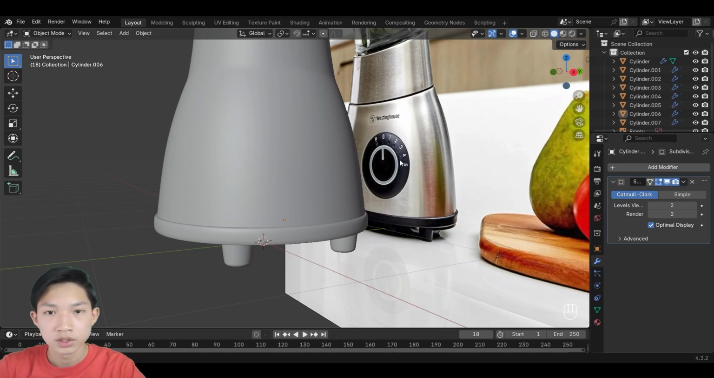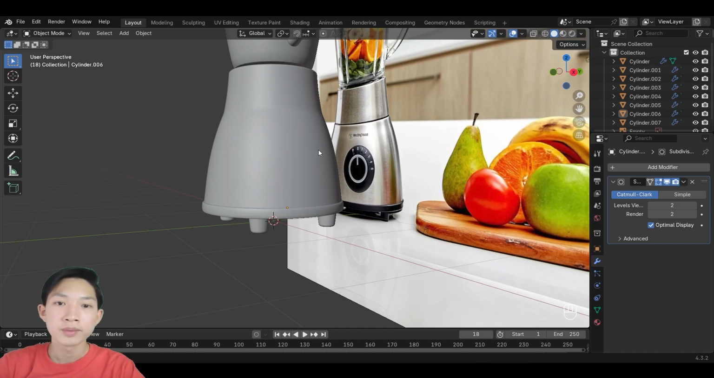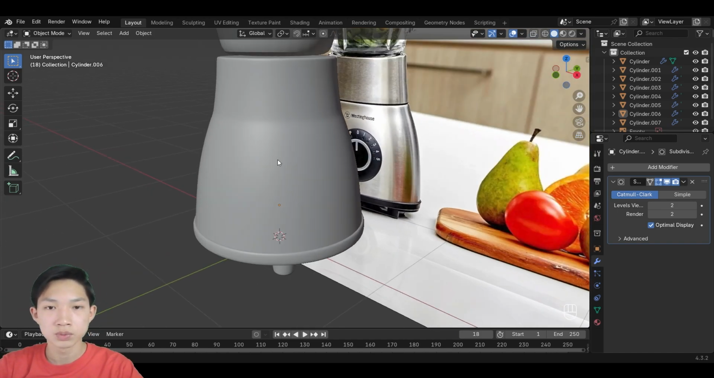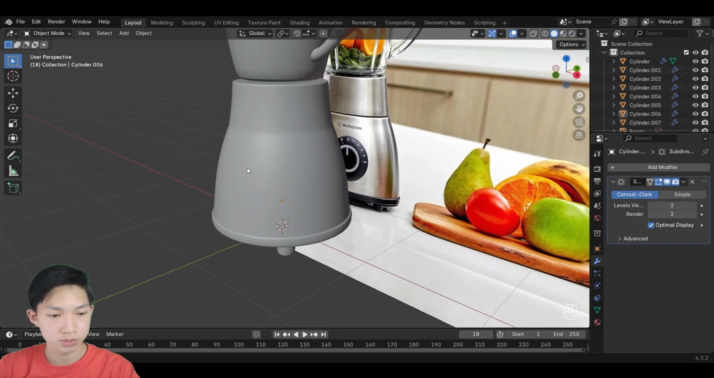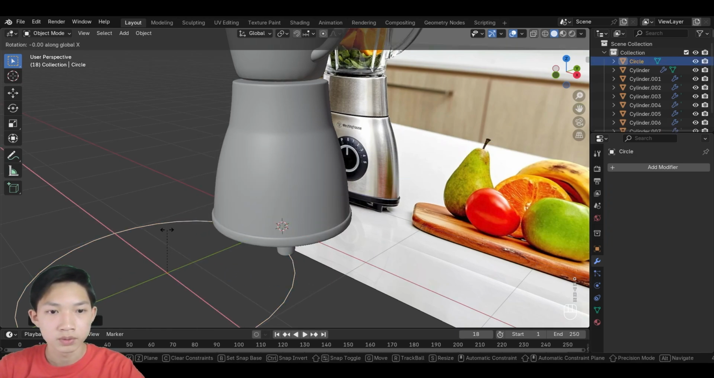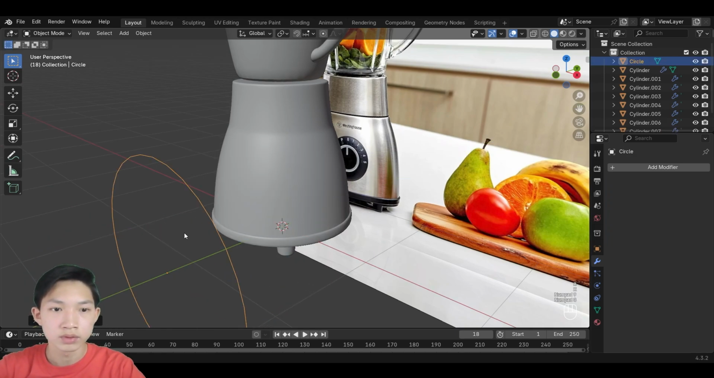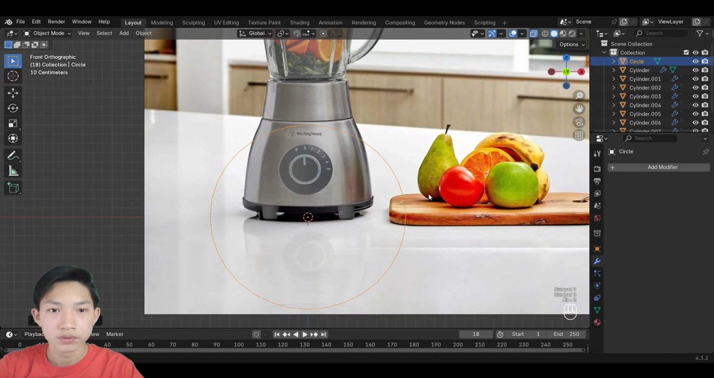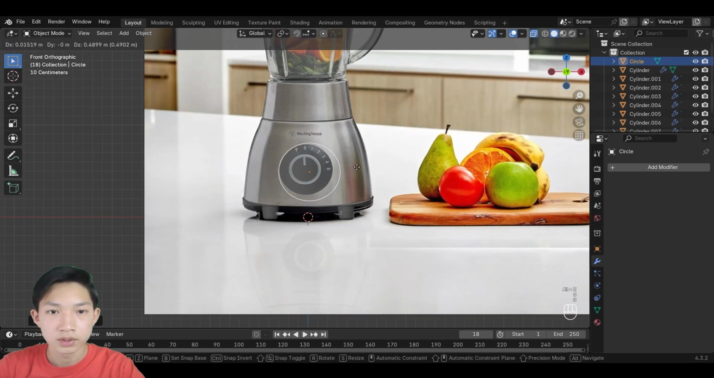So for the final part of this model, we need to add this knob right here. We can turn and use the blender. So first, what we need to do is we would need a circle. So let's press Shift A and add a circle. Bring it forward, rotate it 90 degrees. Go to front view and kind of keep it like this.